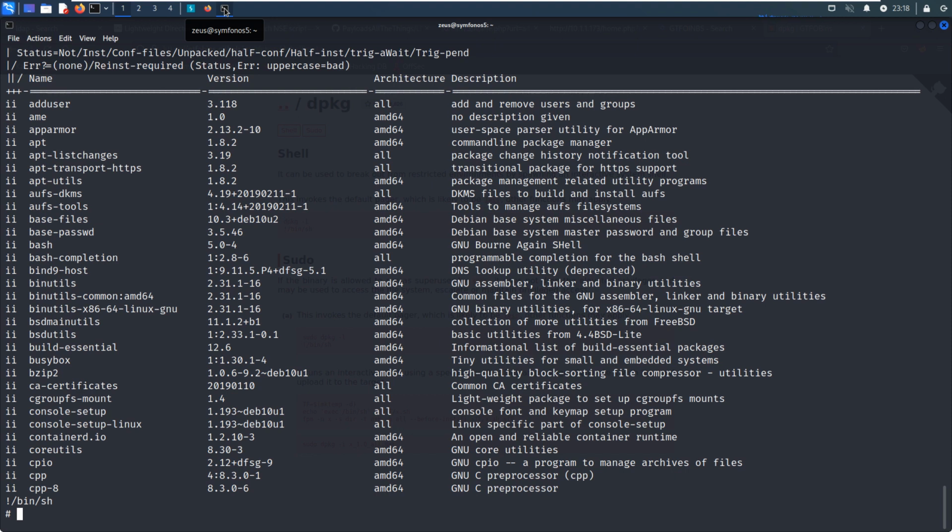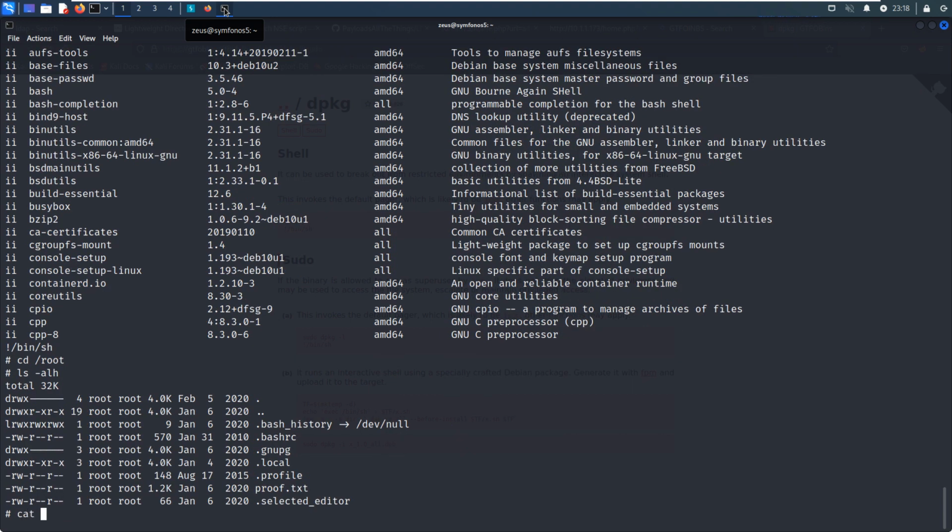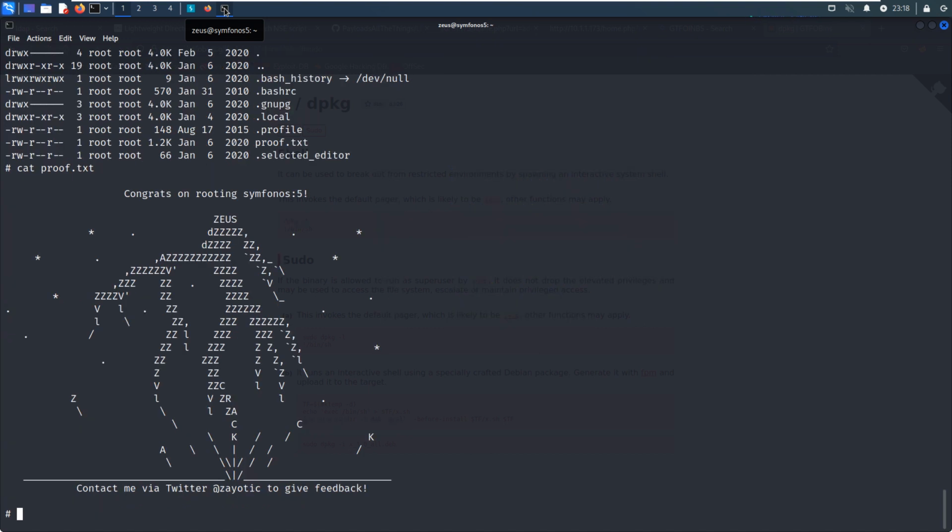So we can navigate to the root directory and we can get the root flag there. Okay, so that's all I'd like to go through on this virtual machine, because we have already elevated our shell to the root user and retrieved the root flag without any issue.